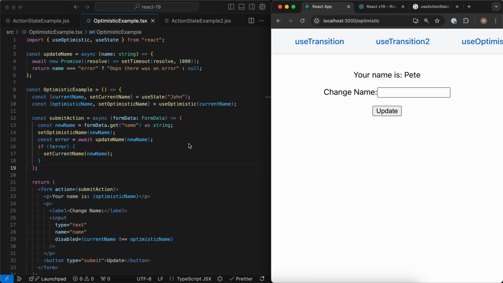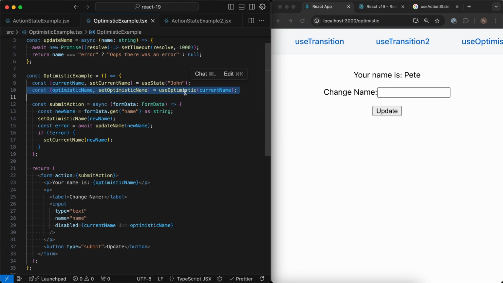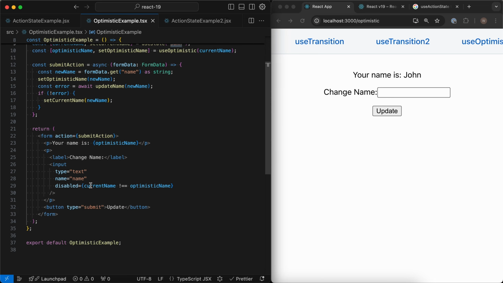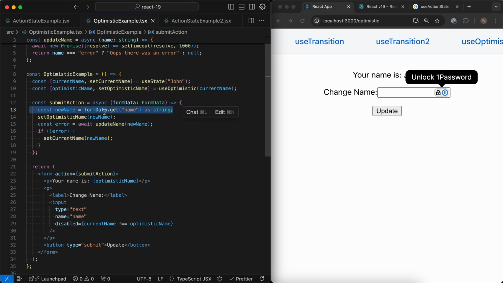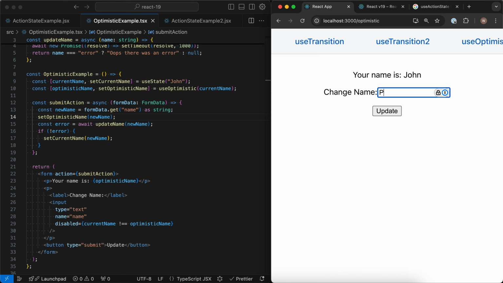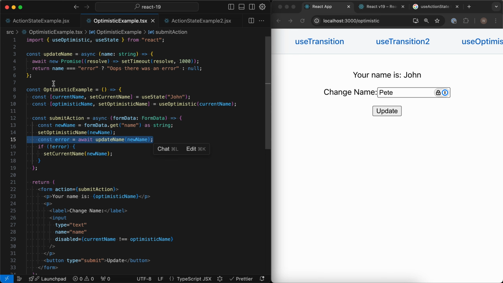So in our code on the left, we have the useOptimistic hook being set to the current name. In our case, that's John to start with. We then have a simple form at the bottom here. And then when we submit that form, we're calling our submit action. The first thing we do is grab the data for the name. We then call set optimistic name, passing in that name. So in our case, if I type something like Pete, it would get saved into optimistic name instantly. We then call update name, which would pass the data to our server.